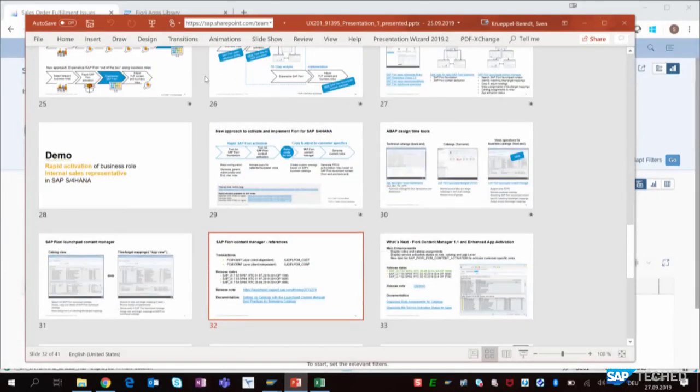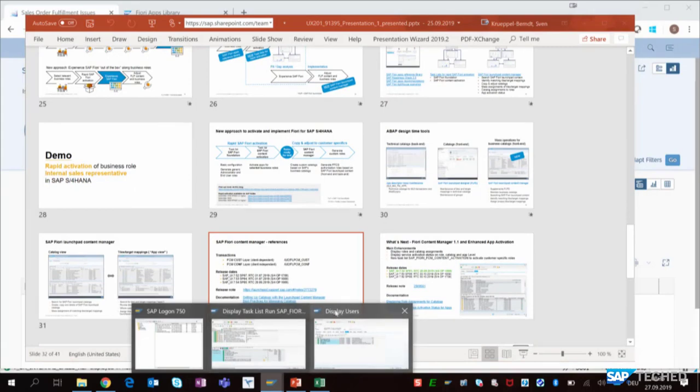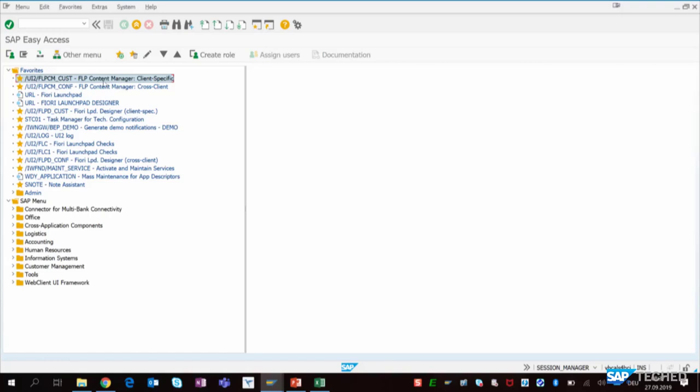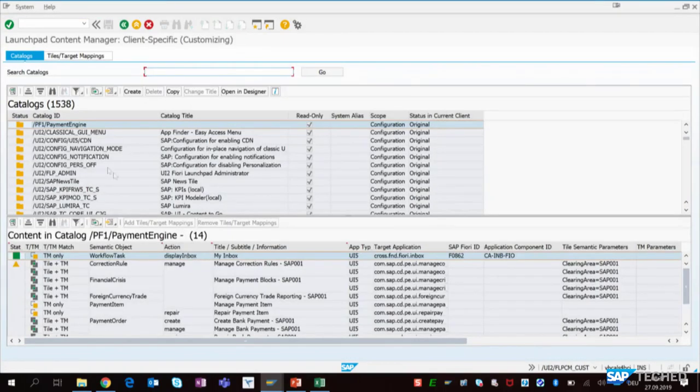I'm now here. I just press back. There are two versions of the content manager, depending on the two layers, so cross-client or client-independent content and client-specific content. So let's just open the client-specific version. It now reads the complete Launchpad content from the system. And now you see here, this is a catalog view and there is a tile target mapping view.